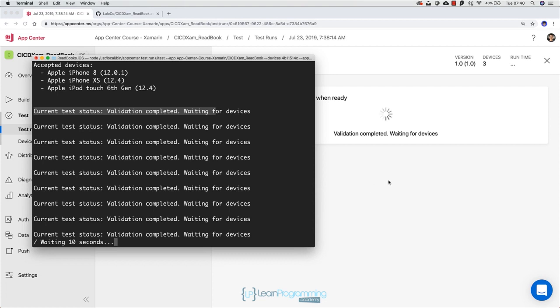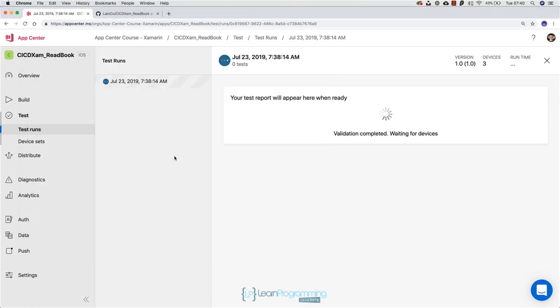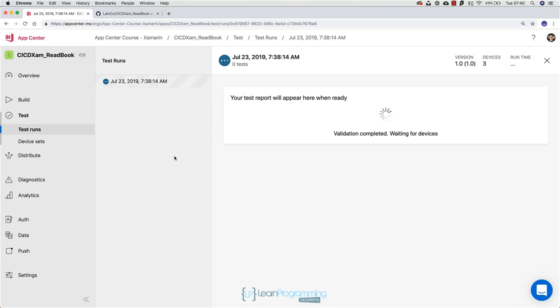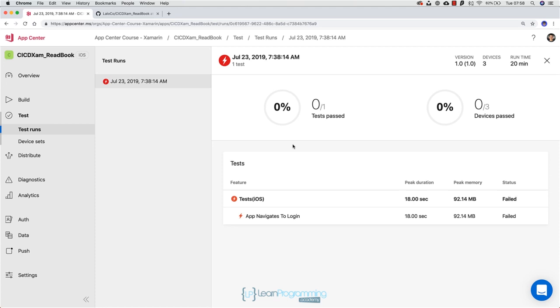Of course, over on App Center, we're going to see it just waiting for the devices. So I'll just wait for the devices and show you the results once we have them. After a while, we will be able to see the result of the test. And I know this failed, but let's overlook that fact for just a second. I am going to select this test, the one that we know exists, app navigates to login.